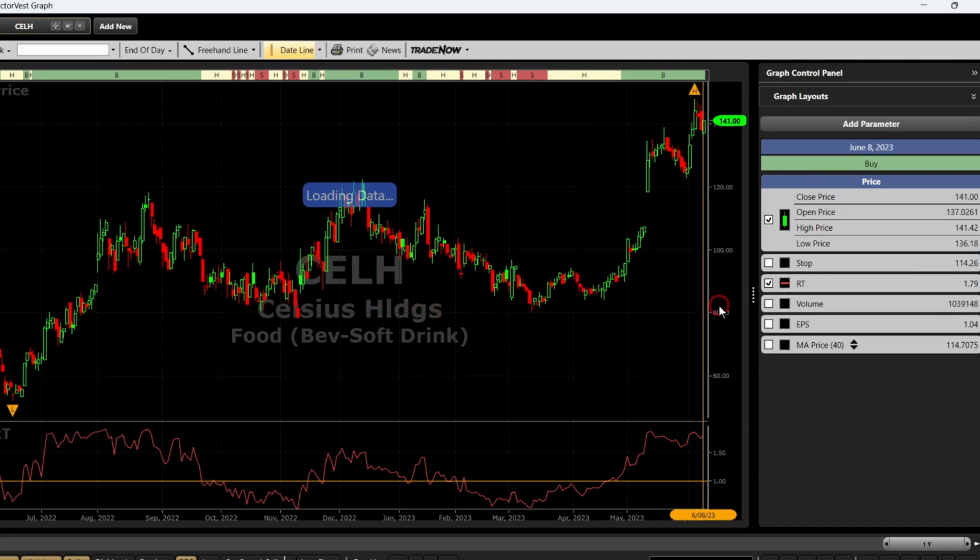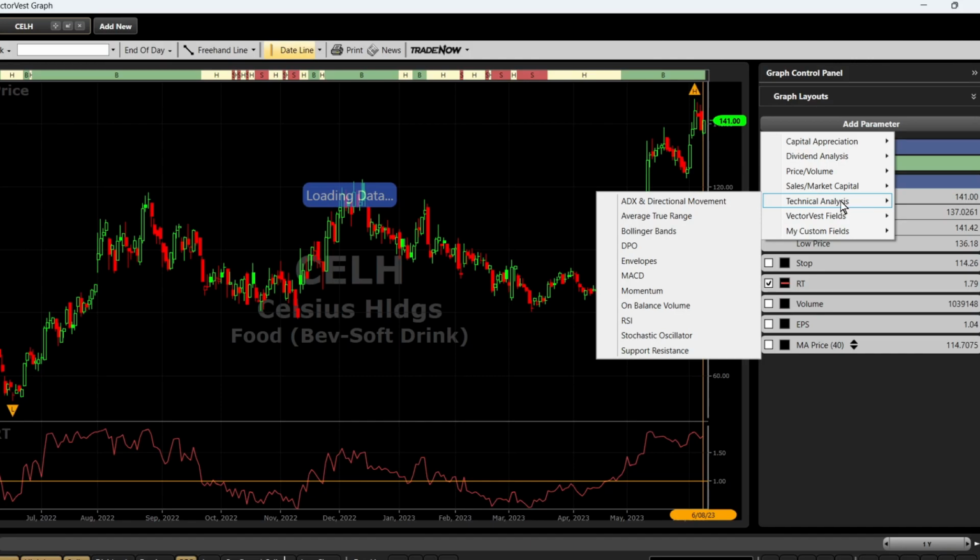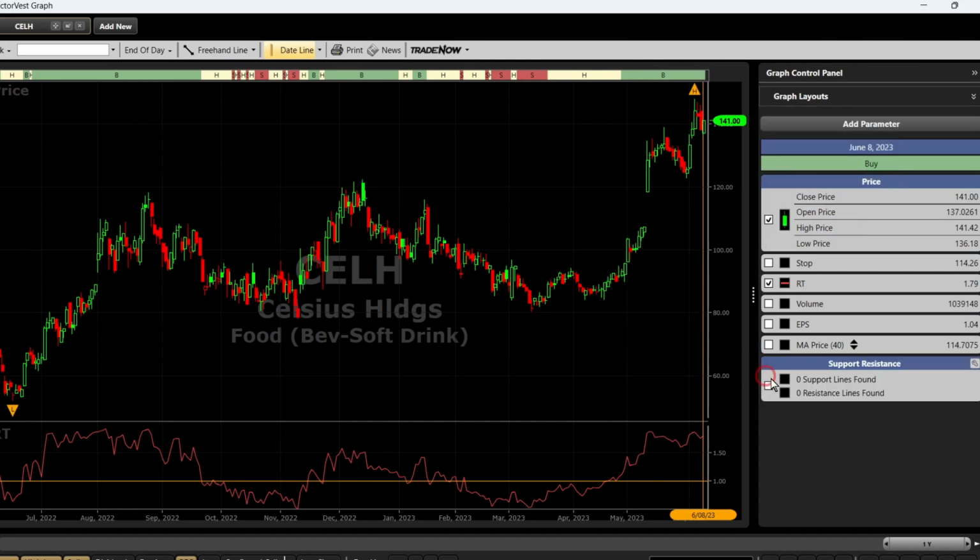And from here, to add support and resistance, I'll come to add parameter, left click, and click on technical analysis. And then support resistance is at the bottom. So these are the technical indicators that every subscriber has access to. There's no need for any add-on module. We all have this in our VectorVest software. At the bottom is support and resistance, so I'll left click on that and it drops it down to the bottom of our control panel, and we can see that it's finding two lines of support and one of resistance.